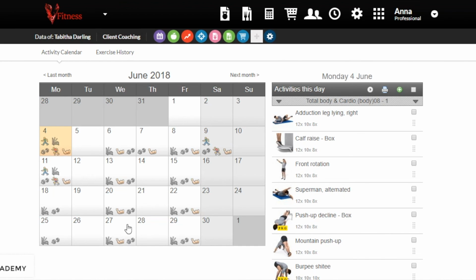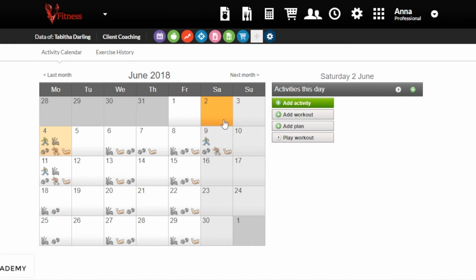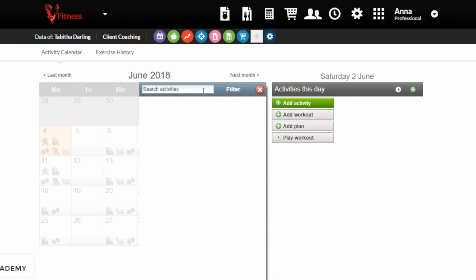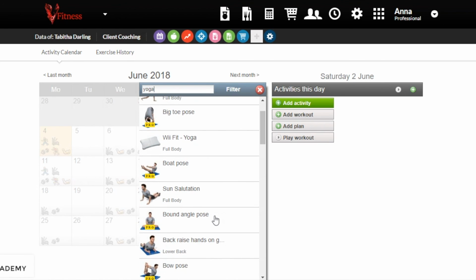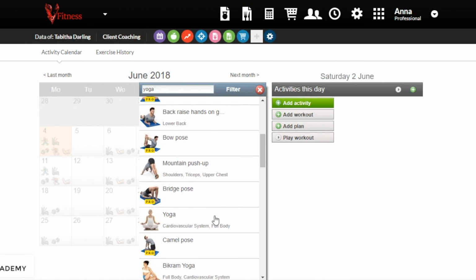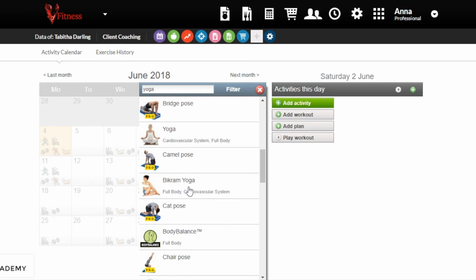So not only are we able to keep track of the workouts that she's going to do that we have assigned to her, but we also can see what she has been doing by herself. So if she, for example, wants to go ahead and say that on Saturday she did yoga, then I can easily click on Saturday, add activity, type in yoga, and then we can look for specific poses so she can actually create her own workout. Or maybe we're just going to say that it was Bikram yoga.